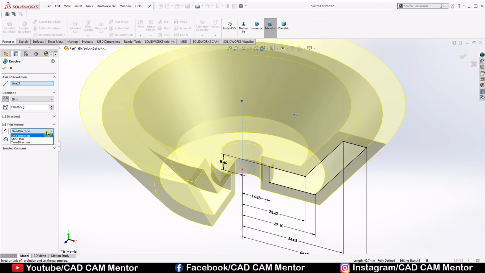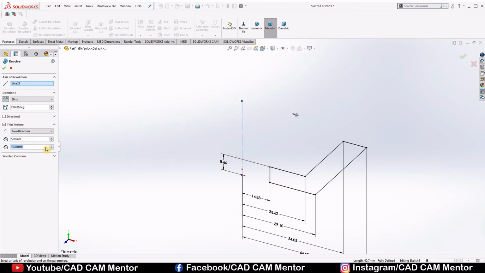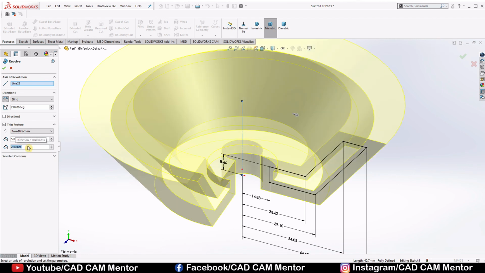Again drop down this arrow and select Mid Plane. Now you can see the thickness is provided to both sides of the sketch. Now we'll see Two Direction. Now we have to decrease the thickness of the second direction, so we'll make it 2 mm. Now see the thickness of one side is 5 mm and the other is 2 mm. Now click OK here.